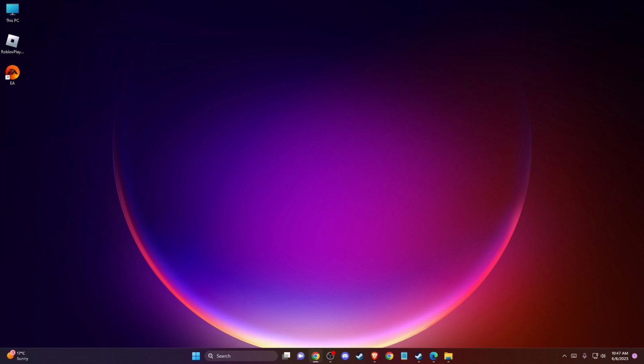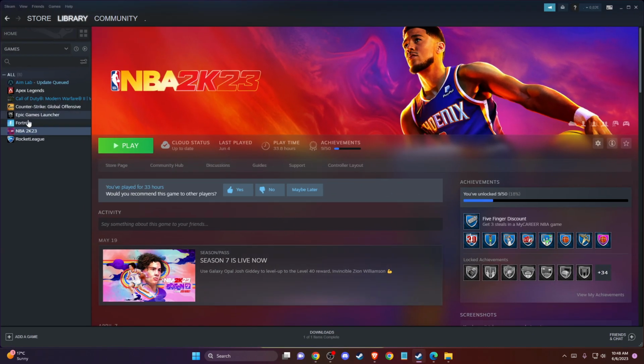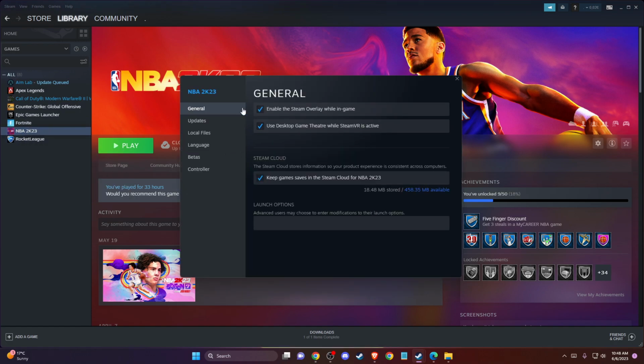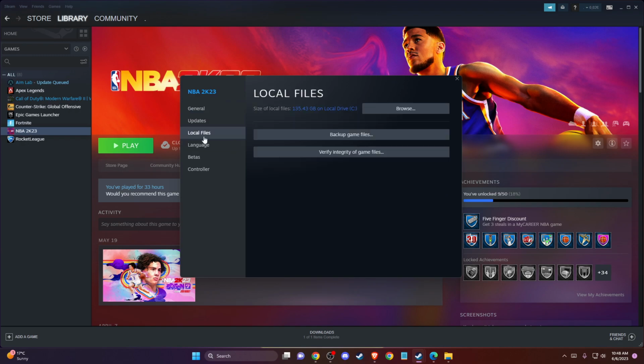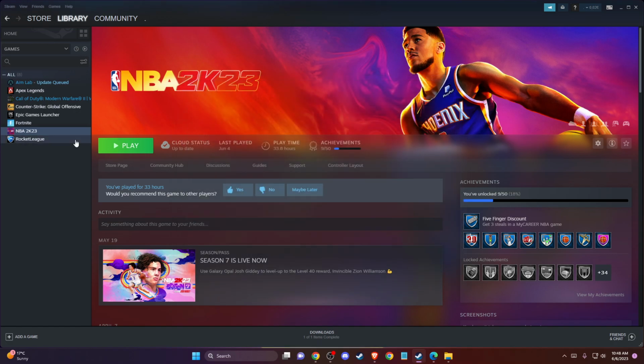you need to verify and repair your game files. So maybe you have some corrupted game files that are causing this problem. What you need to do here is open up your Steam and then right click on the NBA. And then go to properties, and then you need to go to local files here and just verify integrity of the game files. You need to wait for a few minutes here until the files are verified, and then you just need to try the game and see if the problem persists or not.